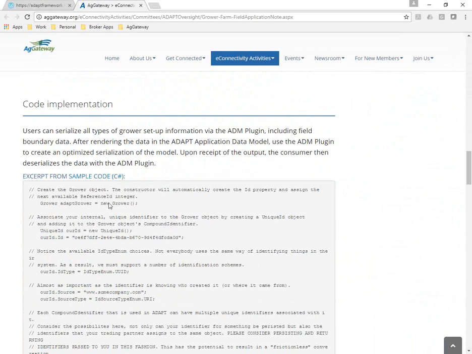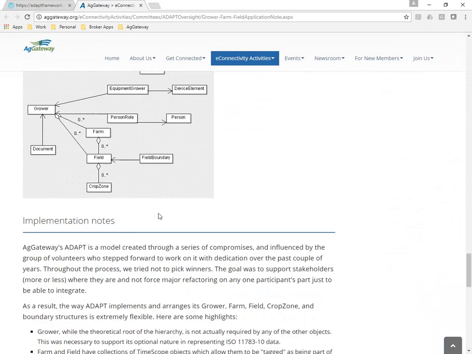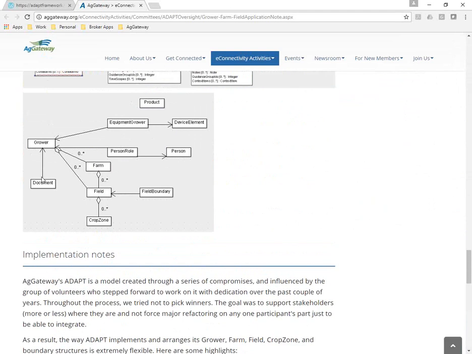We'll also try to include some sample code describing the implementation of this particular application note, and also try to give some other reference material that would help you in the understanding and implementation of ADAPT in this particular use case.